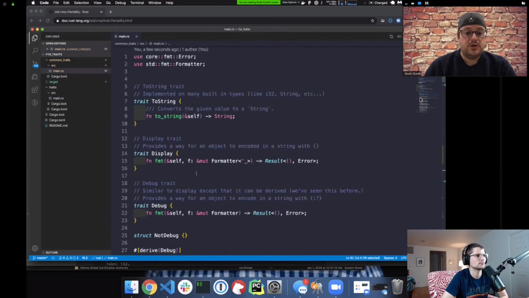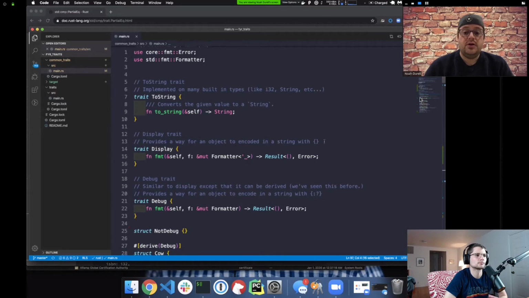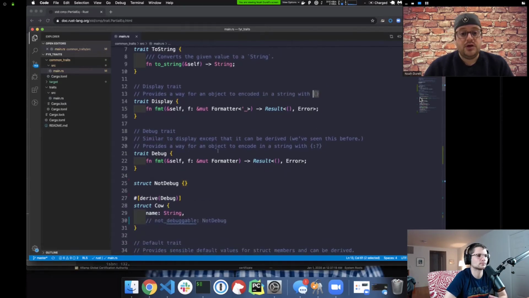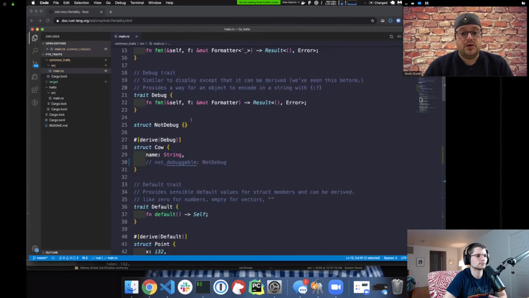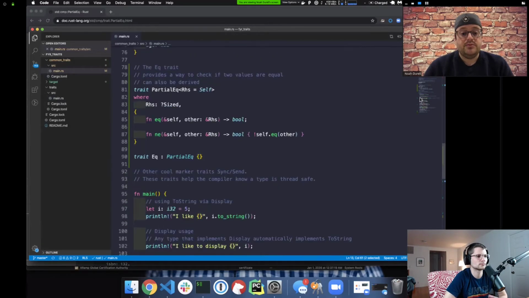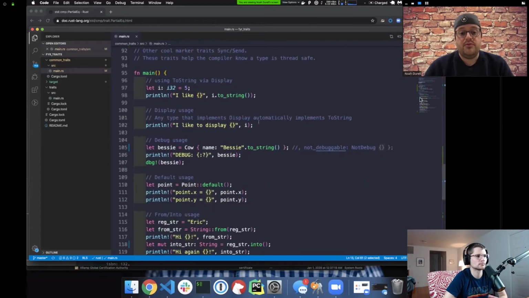The next one though, display, is a little more interesting. I think we've used this in other episodes, or at least touched on it. You can use this to format your value or your object into a string. And in the string, if you just put that little open curly brace, close curly brace, you'll be able to see your object. By implementing this, you'll be able to use it in that kind of fashion, and you can see it here.